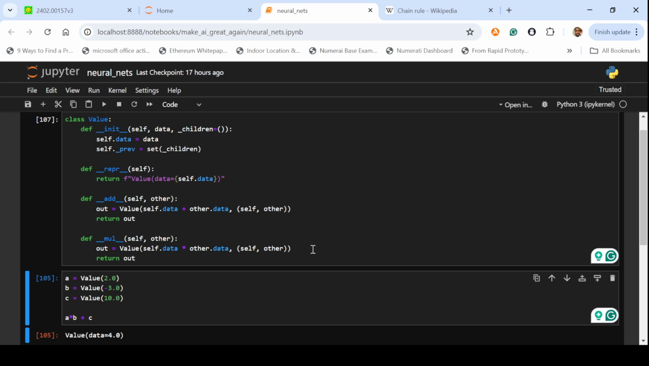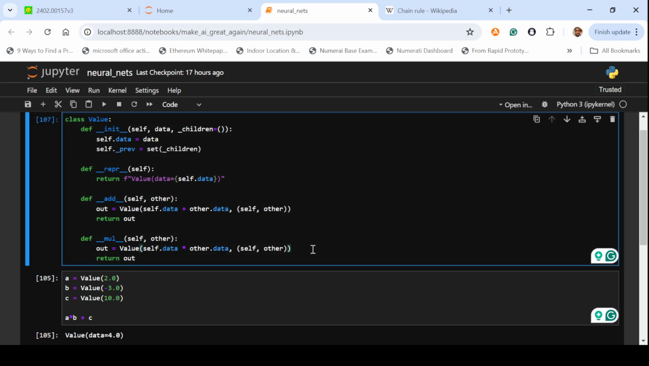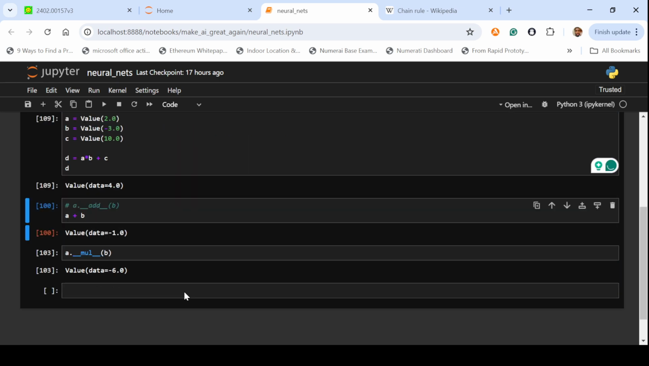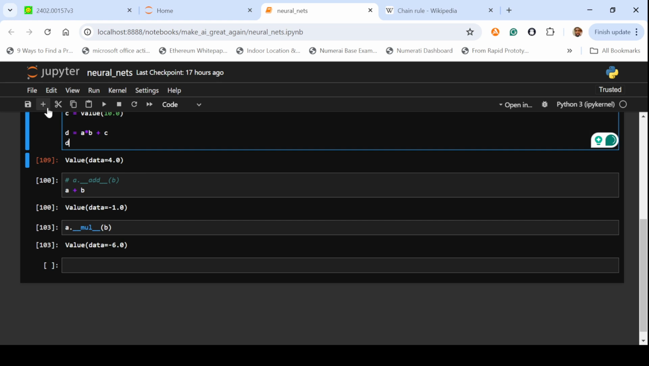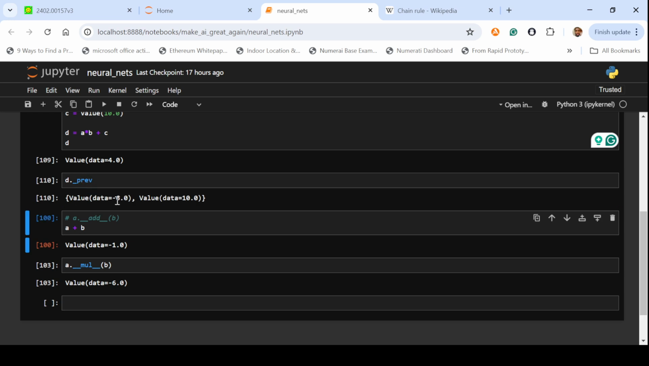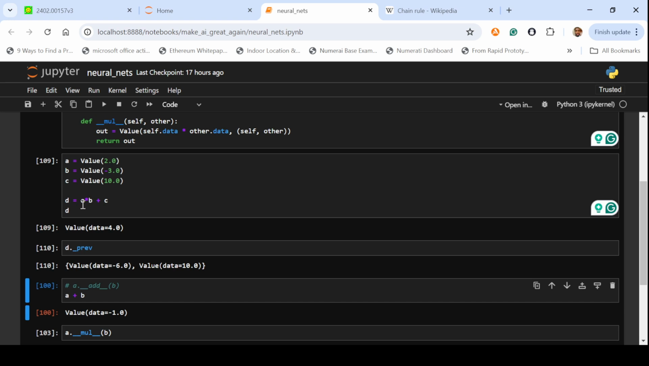So for example, if we run this, and let us say this value is assigned to d now. I want to see our d variable. Normally it's 4.0. Now, if you want to see d.previous, you are going to see -6 and 10, because a times b gave us -6. That's 2 times -3, and then c is already 10. These are the two that we added together to give us our 4. So we're keeping track of the children of the value of d.